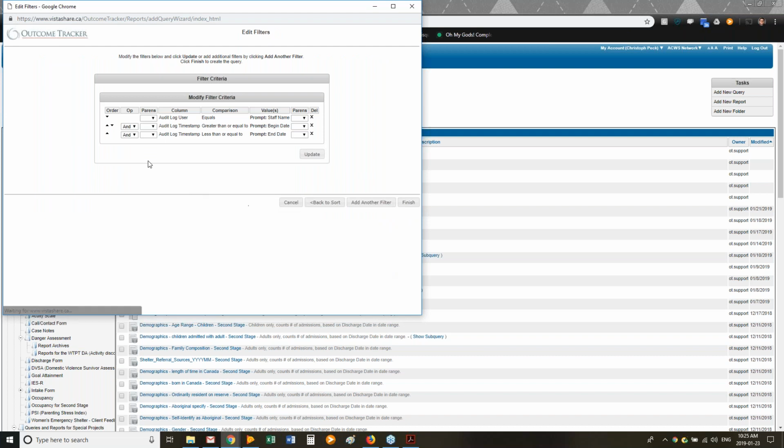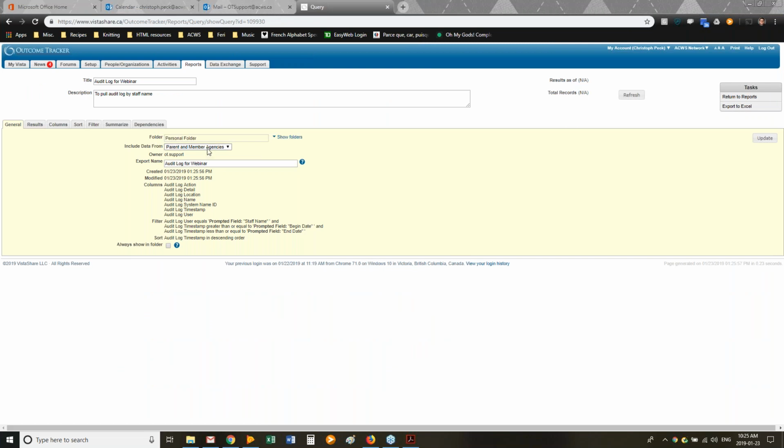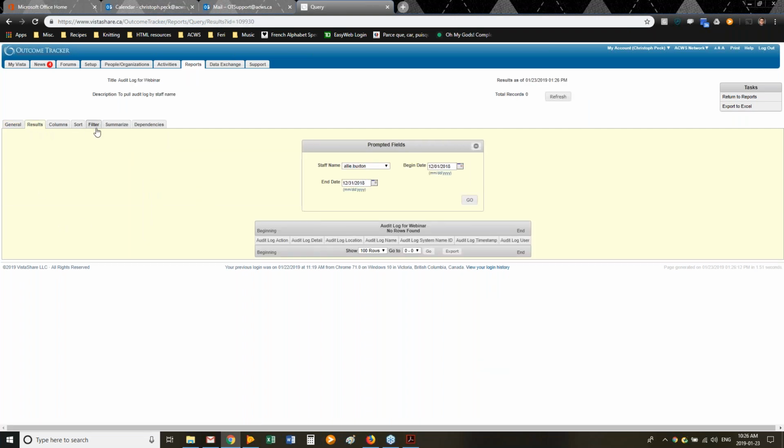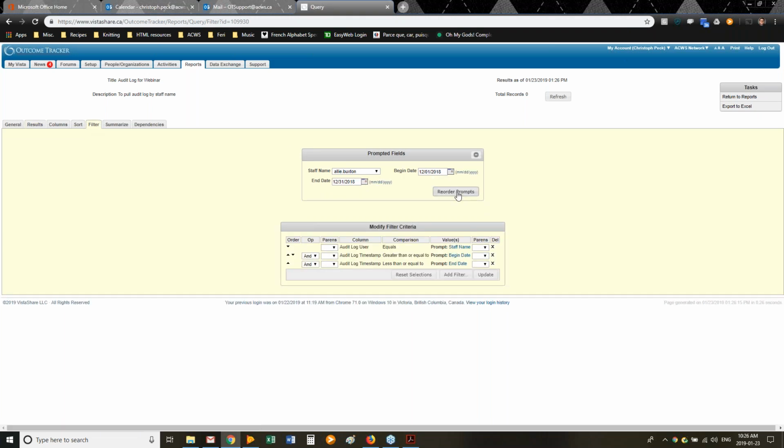Let's click next. So basically, what we're telling this query is that we want any results from the audit log user that we put in the prompt between the dates that we put in the prompt. Let's click finish. I'm going to change this to parent agency only. You don't have to worry about that. I'm just telling it that I only want results from the ACWS site. Let's go to results. Oh, I'm going to rearrange these prompts.